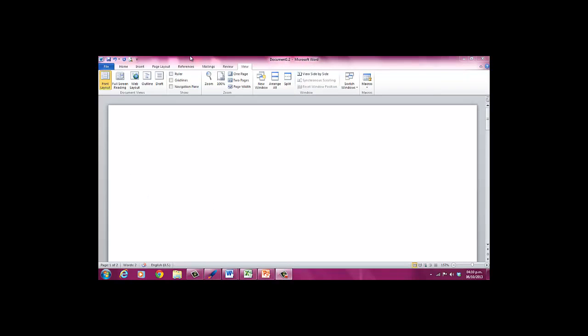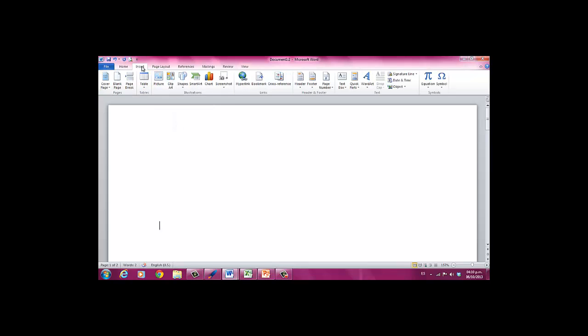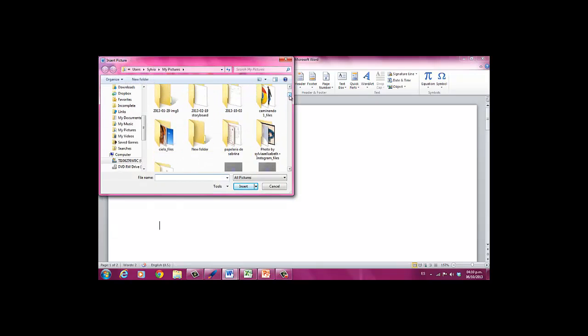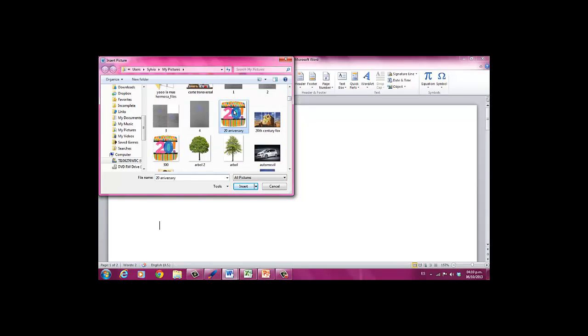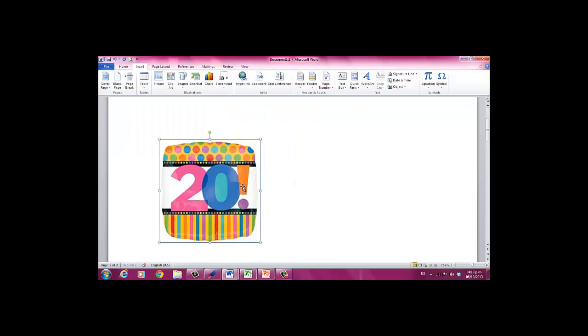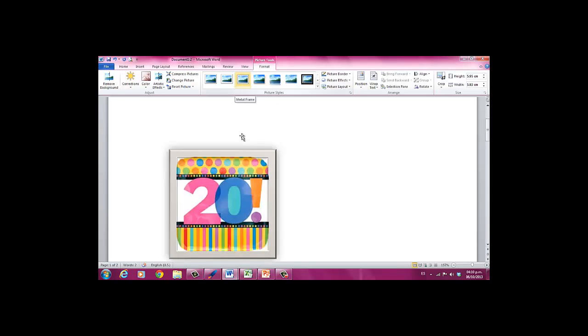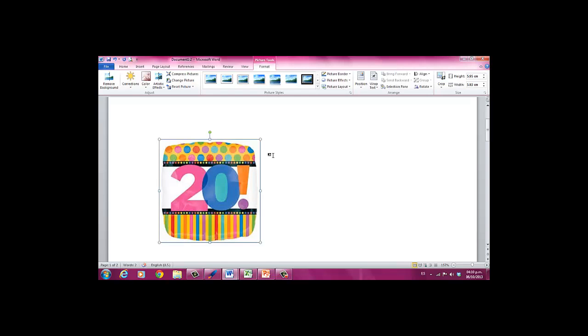So the next tab that we are going to explain is not here, but to bring it out we need to insert a picture. We're going to choose any picture you want. Okay, insert it, and then the next tab appears, that is Picture Tools Format.